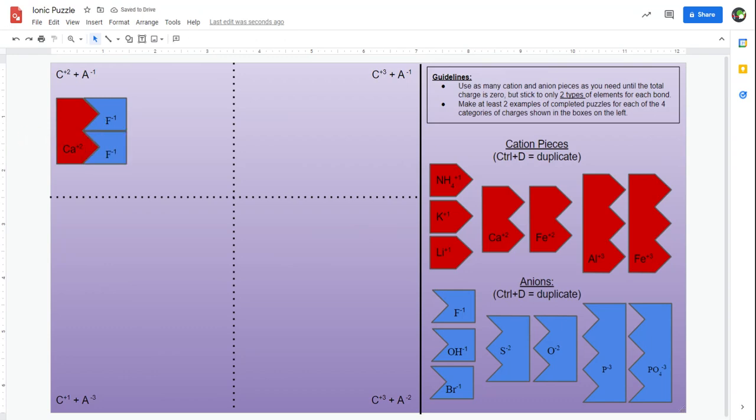Here in the guideline, it says make at least 2 examples of completed puzzle pieces for each of these 4 squares right here. There's lots of combinations, lots of ways you can mix and match these puzzle pieces, and these are how ionic compounds work.